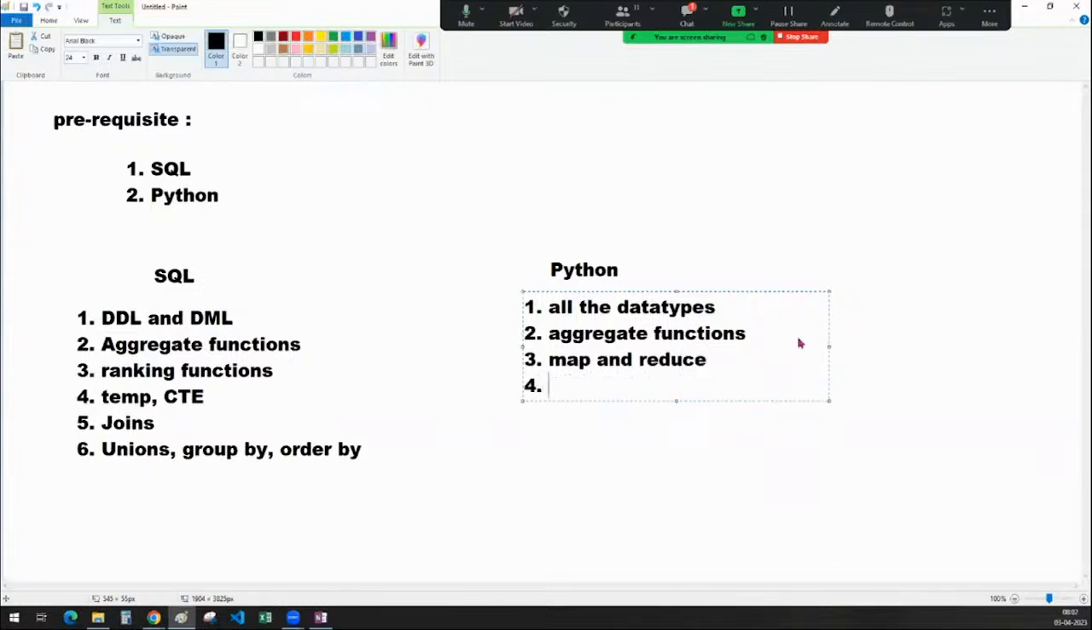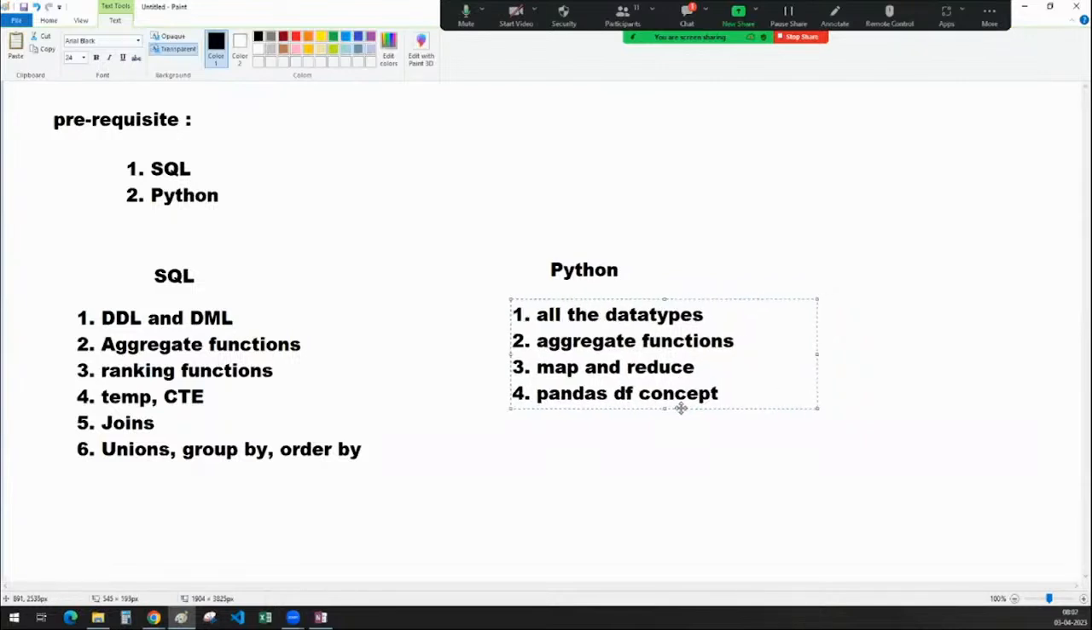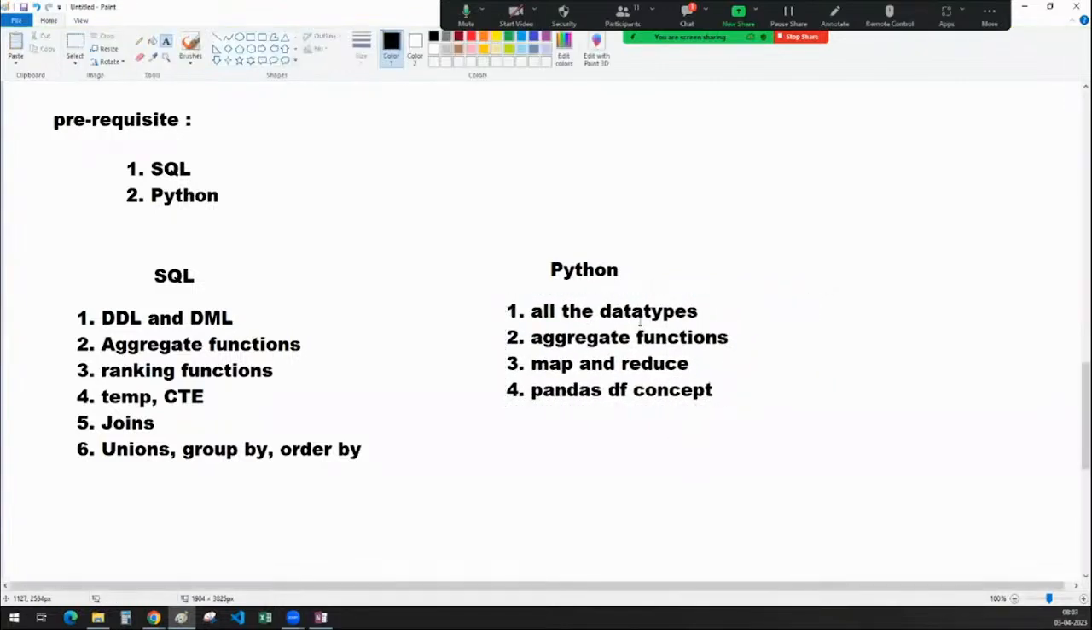And if you still get time, just focus on the pandas framework. In pandas, look at the DataFrame concept and how to create a DataFrame. That's it. If you are just focusing on these things, that is enough, I believe. All the data types, aggregate functions, map and reduce, pandas, DataFrame concept, if you get it. But the minimum basic thing I would expect is all the data types and their differences.